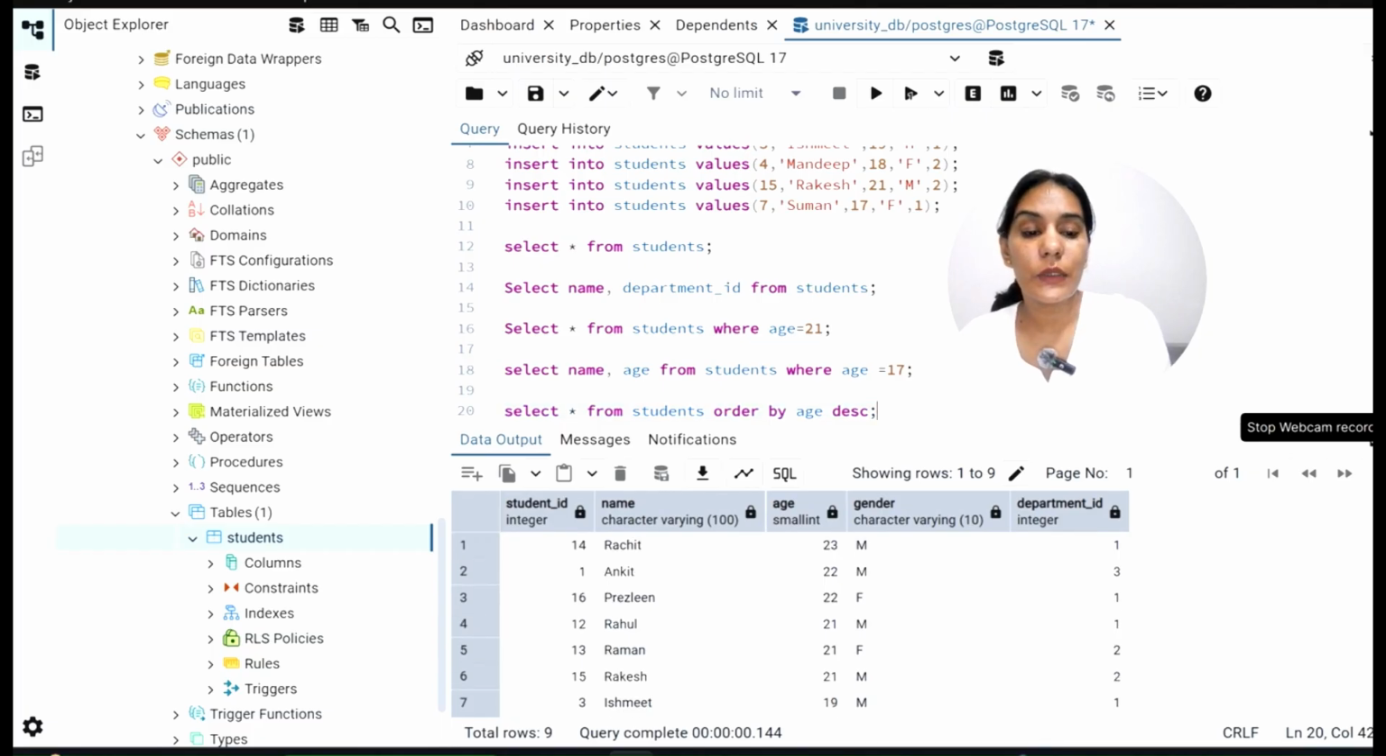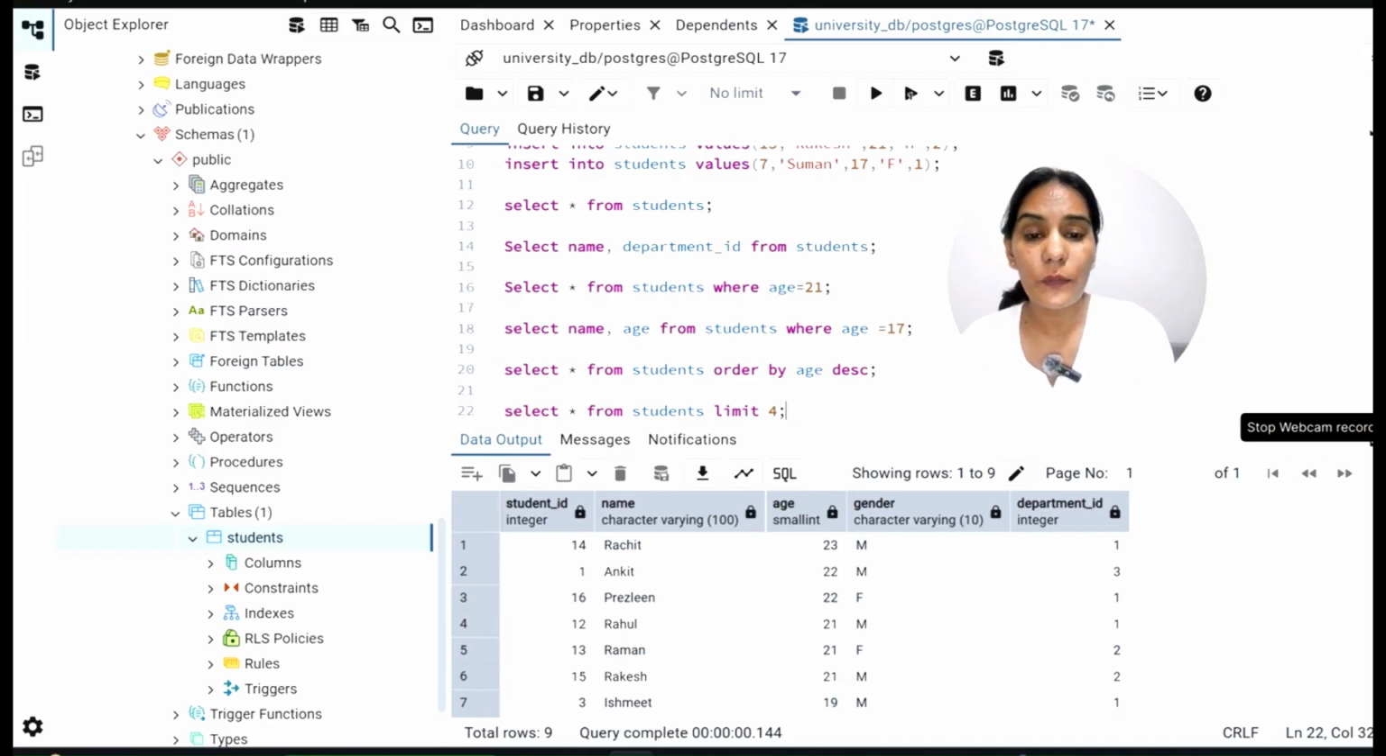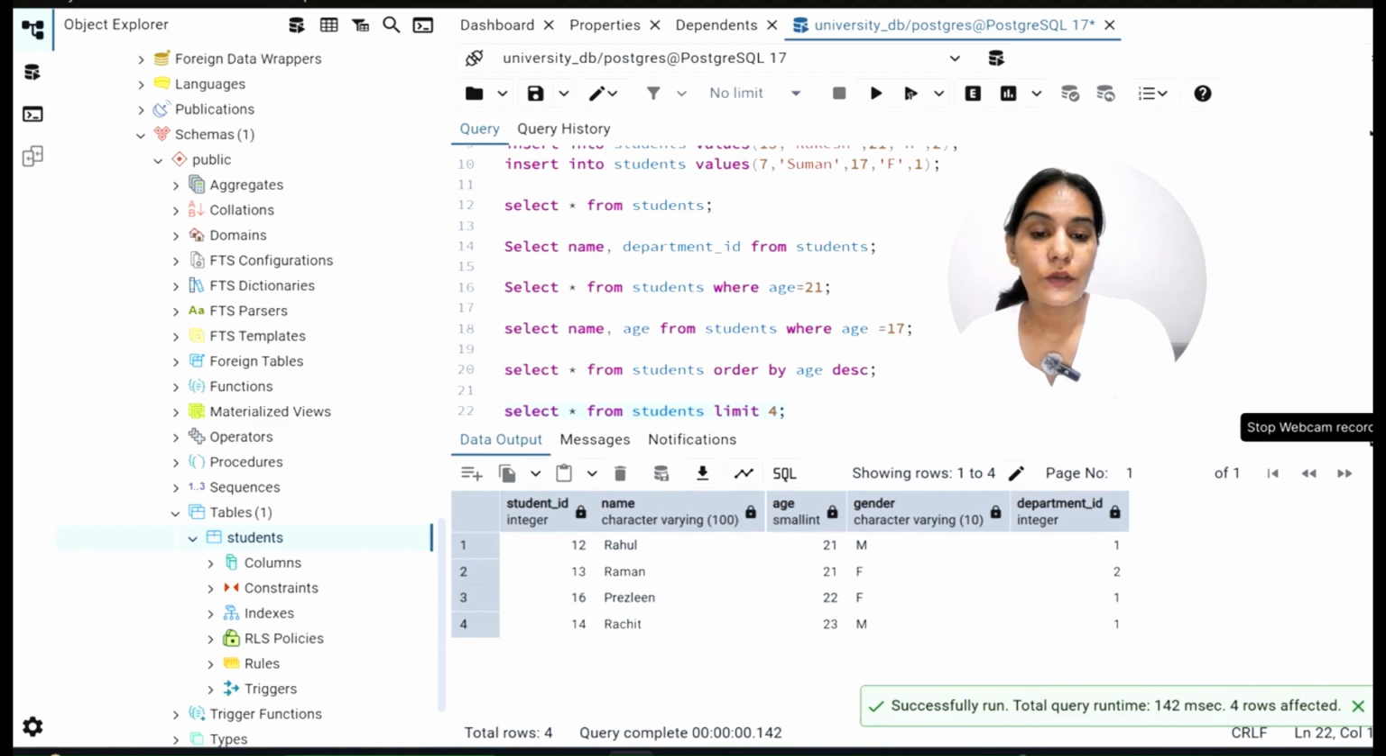So next is the limit. Select asterisk symbol from students limit 4. I just want to see the top 4 students from my table. So you can check, only the top students will come here.